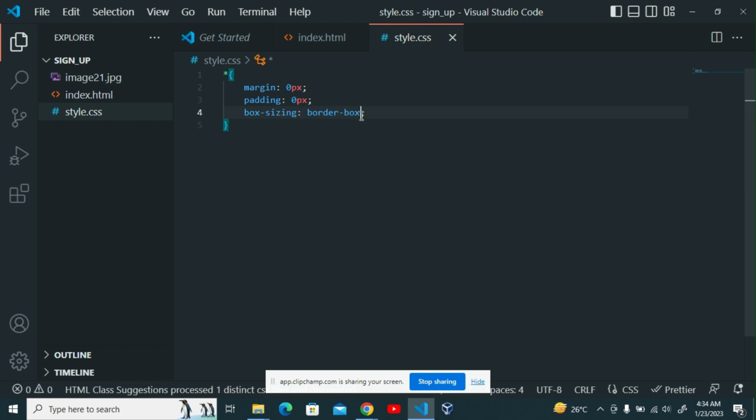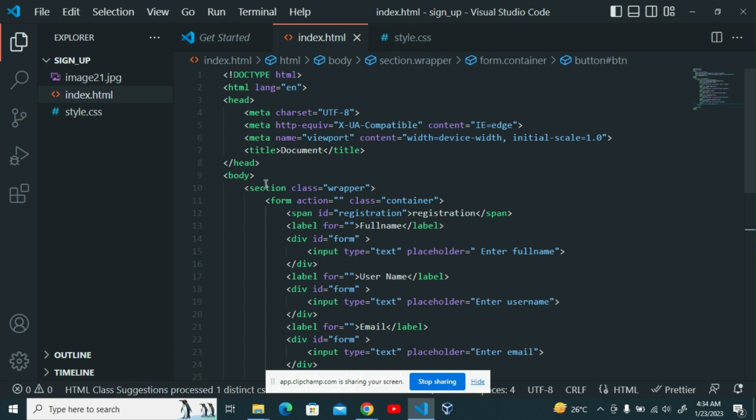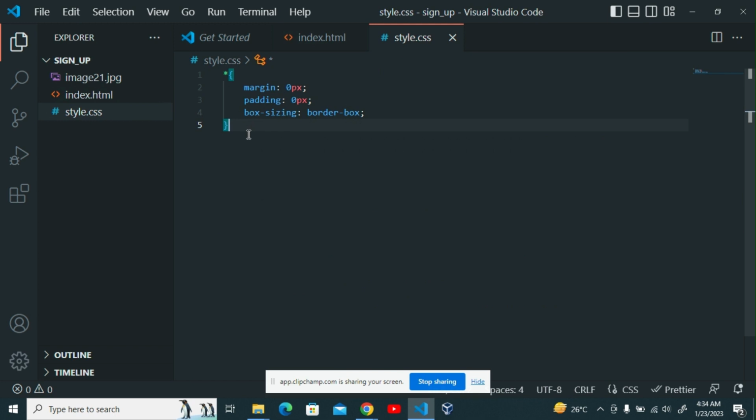So the next thing is to come to this place. I want to style the section here. What I want to do is give this section, the class wrapper, a background image. This is my image I'm going to use. But before that, I want to do the simple thing in which I want to have a font. I want to have a specific font.